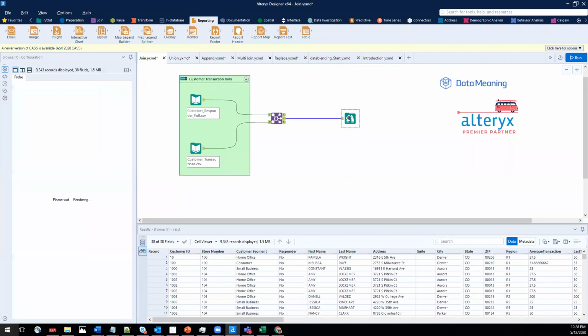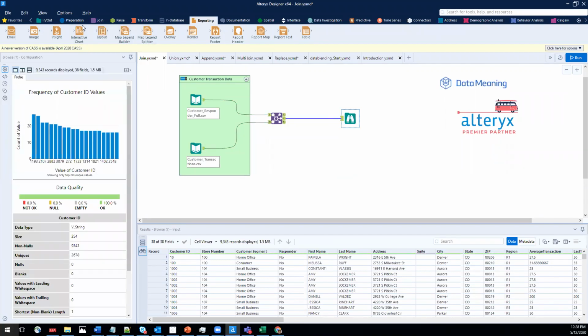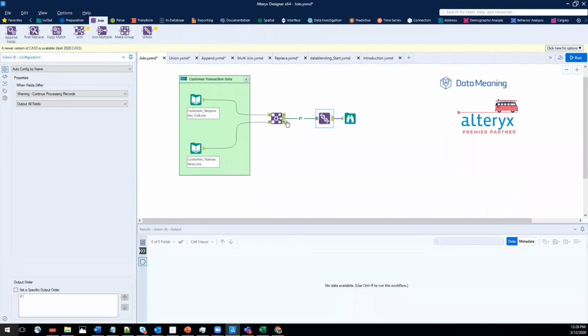So in order to do that within Alteryx, I can grab my Union tool here. I'm going to bring it into my workflow, and then I'm going to grab the R output anchor and bring it into my Union as well. That way I now have both my joined rows and my transaction-only rows.